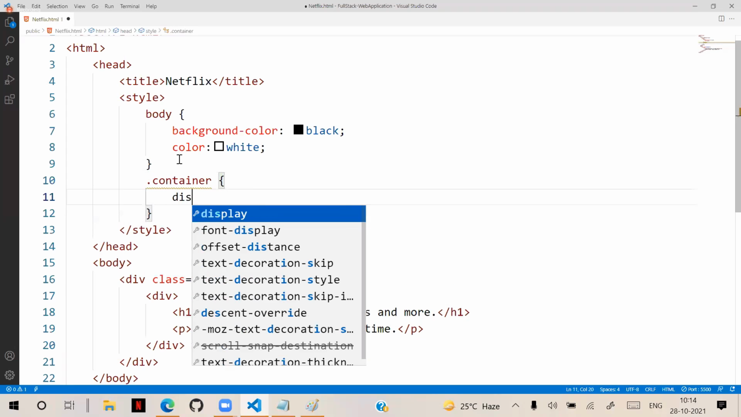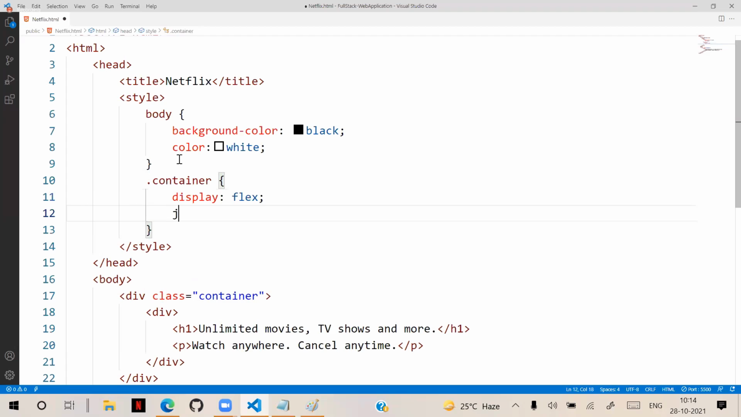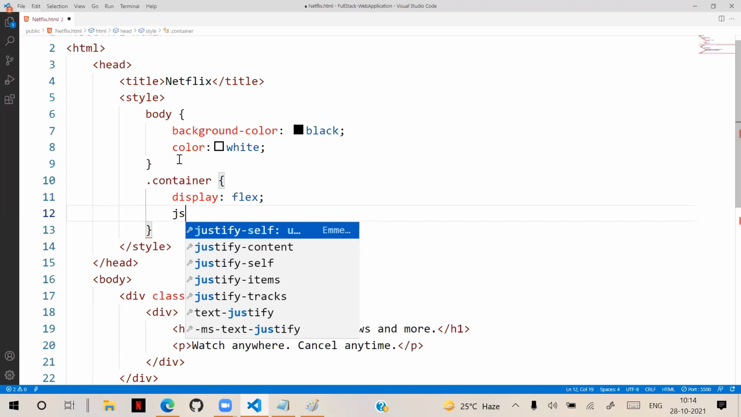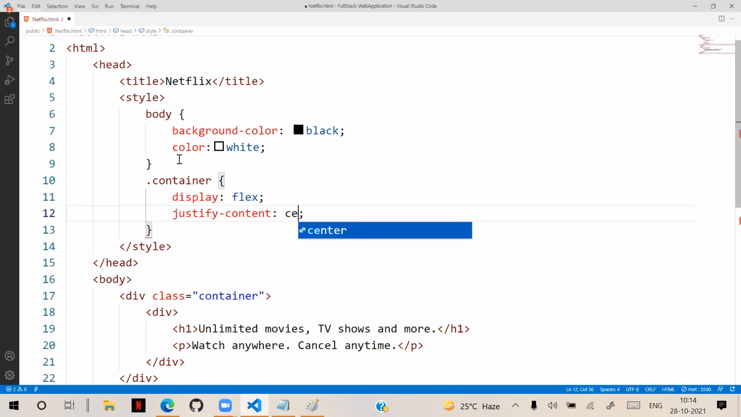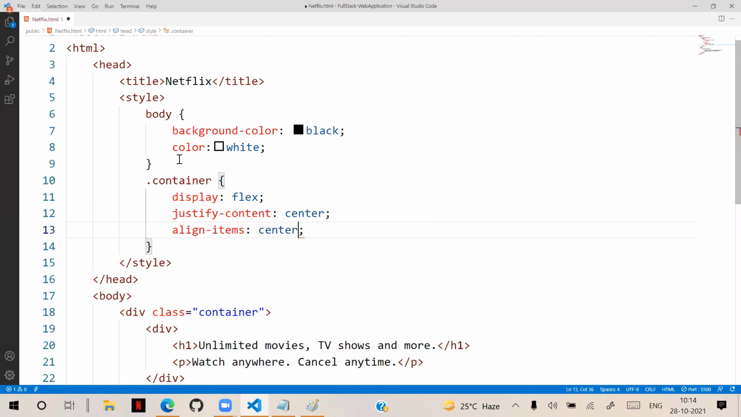For the container, we have to keep display as flex, flexible display. After that, you have to keep justify-content as center. Justify-content center will keep horizontal alignment centered. For vertical alignment center, we have to use align-items center. Align-items center will keep vertical alignment centered, and justify-content center does horizontal alignment.